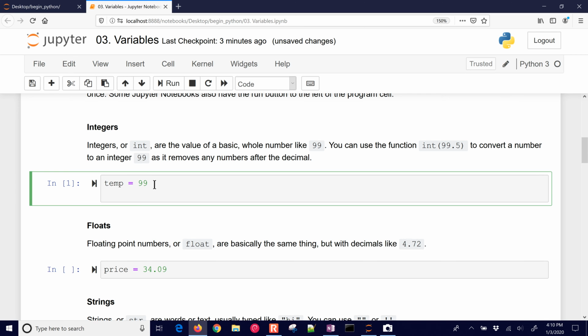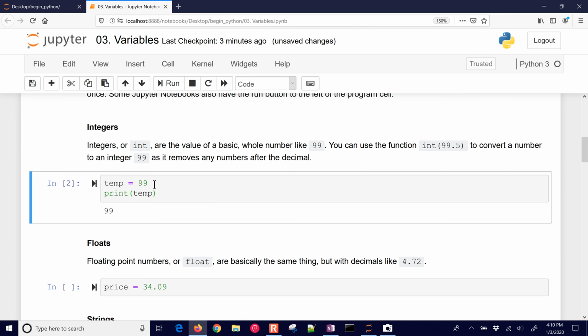I have no output there. If I print temp, for example, it shows me that I have a value of 99. Now the other thing I can do is the int function. And if I do 99.5 and I print that, then it's going to basically just remove this decimal. Even if I have something like negative 99.5, it's not going to round it down. It's just going to take the integer value.